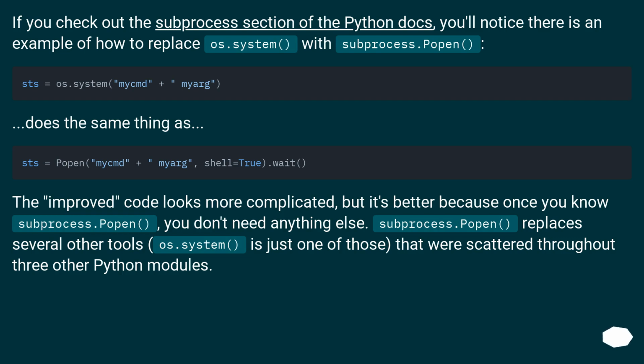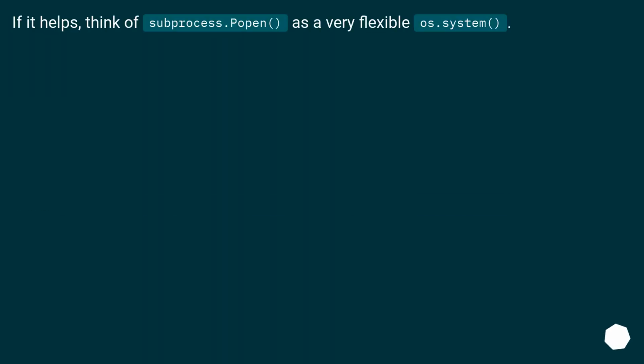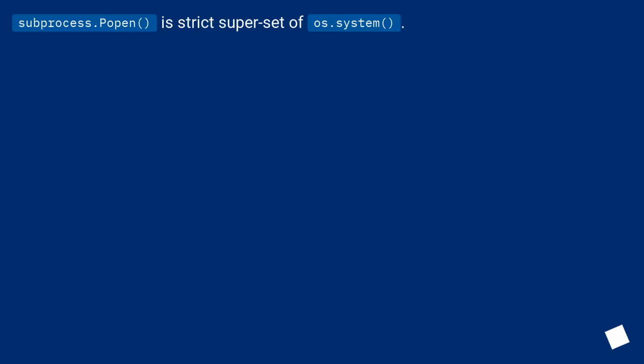Subprocess.Popen replaces several other tools. os.system is just one of those that were scattered throughout 3 other Python modules. If it helps, think of subprocess.Popen as a very flexible os.system. Subprocess.Popen is a strict superset of os.system.